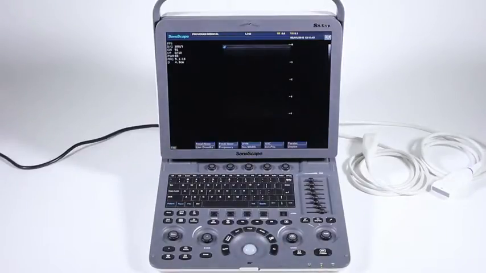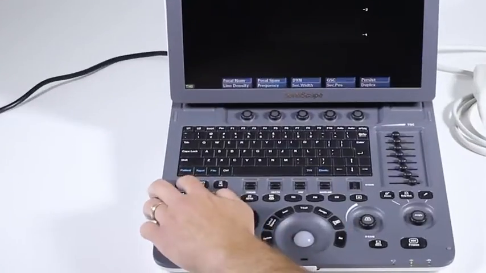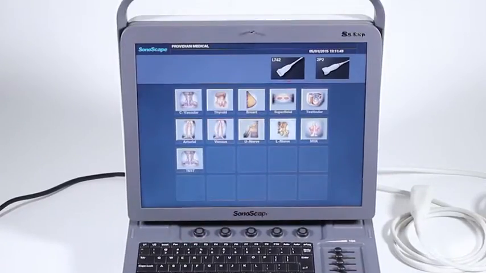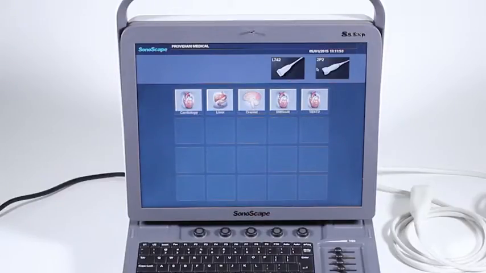and select your application. To go back to that screen, I'm going to hit Exam, and here are all the different presets that are there for this particular probe. And when I switch probes, I have a whole new set of presets and calculations available for that package.